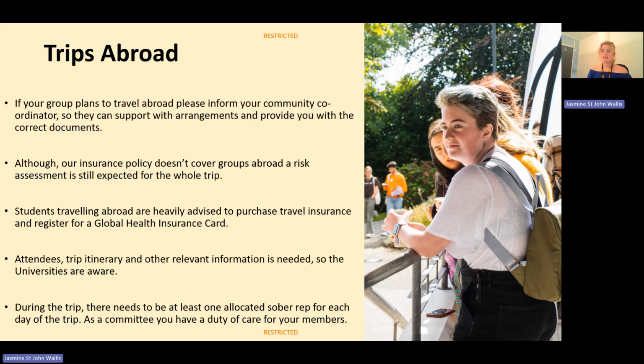Trips abroad. If your group plans to travel abroad, please inform your community coordinator so they can support with arrangements and provide you with the correct documents. Please do this plenty of time in advance. We do encourage you to talk to us first before planning a trip abroad, because there's a lot of information and a lot of things that we'll need from you. So if you ever wanted to just clear something first, please let us know.